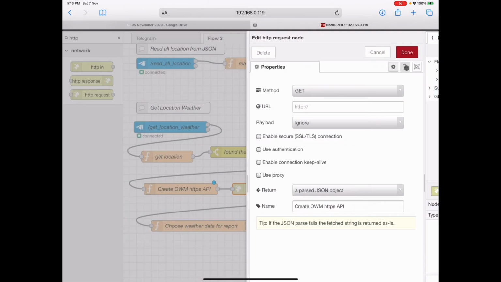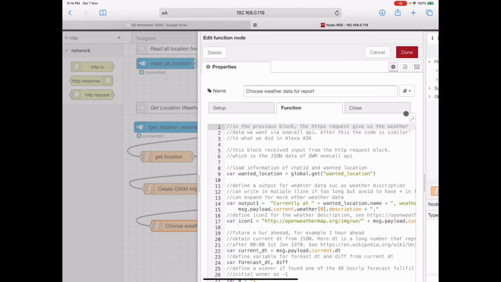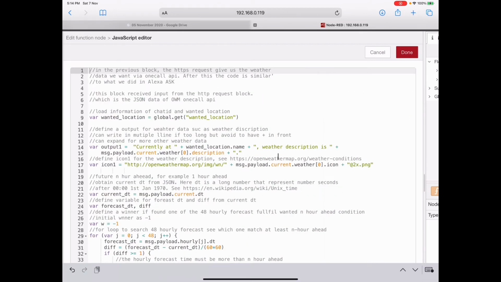Once you read from the open weather map, it will give us all the weather data. Remember the open weather map? So first we get back the wanted location that we saved before, and then we define output 1, which is currently at home. Weather description is probably this one, current.weather[0].description. Could be sunny or raining. Here is a new thing that is not inside the Amazon one: there is an icon parameter inside the JSON.